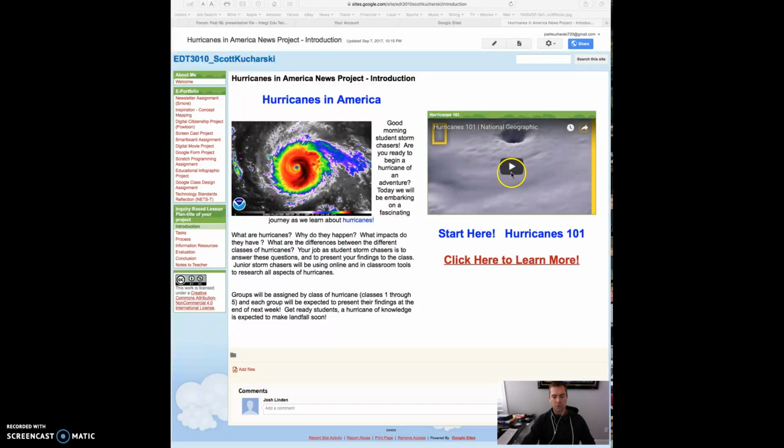We have a National Geographic video from YouTube integrated on the right side of the page, which is an example of integrating technology into teaching. So students will begin by reading this. They're student storm chasers, and they'll watch the National Geographic video, which provides just some basic background information and should hopefully get students excited about the project that's ahead.